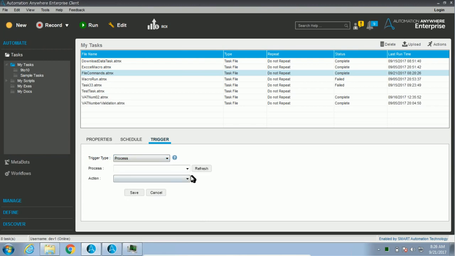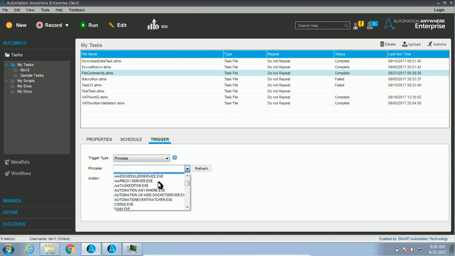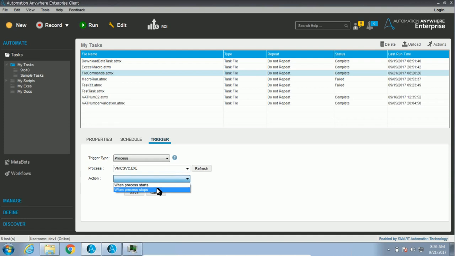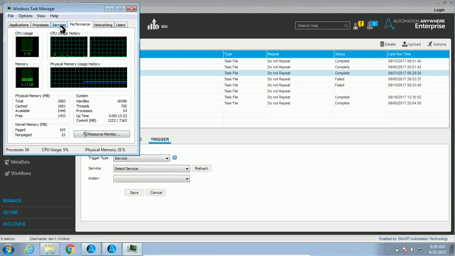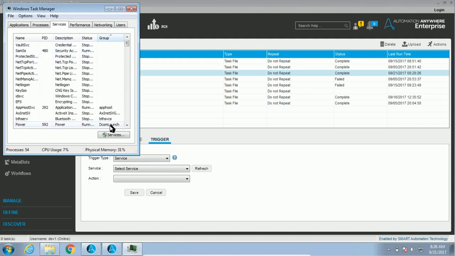In the same way, processes. If a process is starting or a process is stopping, then I want to run my program. And the same thing, service based. We have a lot of services.